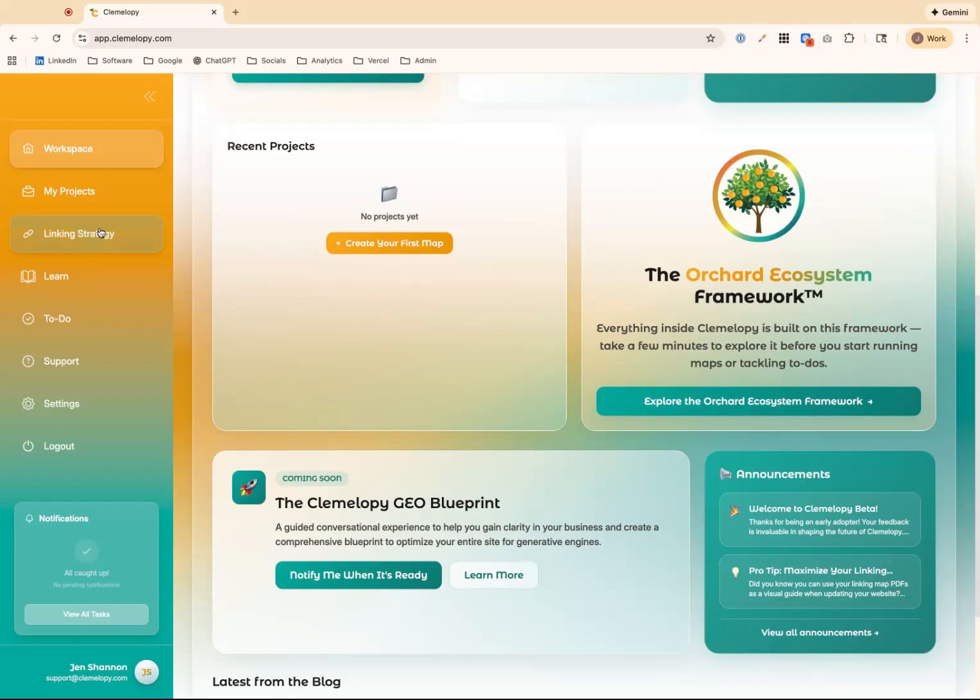On the left side, you'll see your navigation bar. You'll see My Projects, Linking Strategy, Learn, To Do, Support, Settings, Log Out, an overview of your notifications, and your user information. You can change the behavior of your sidebar in the Settings tab. And that is an overview of your Clemelopy Workspace.